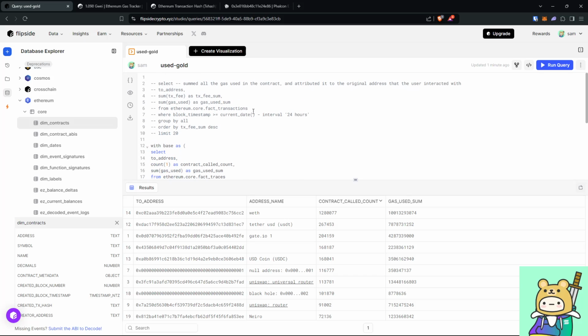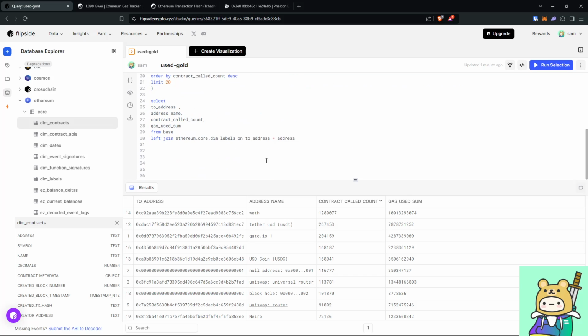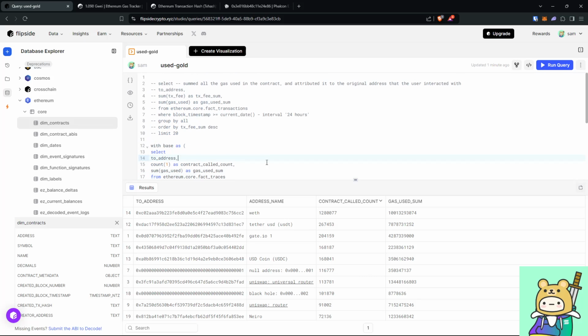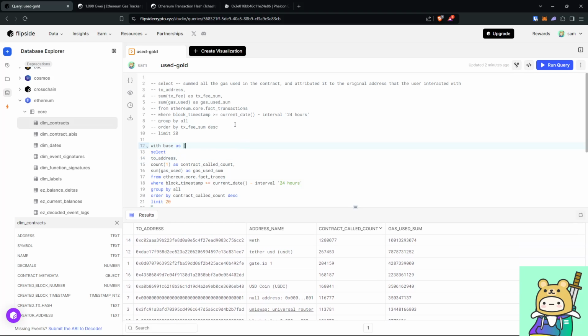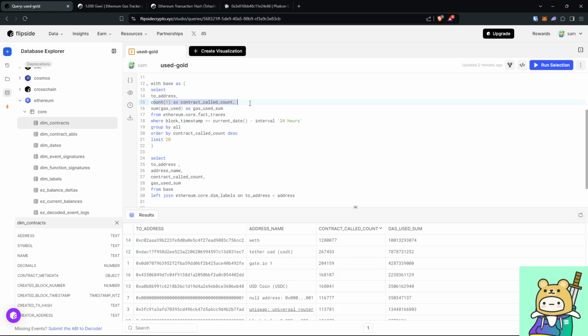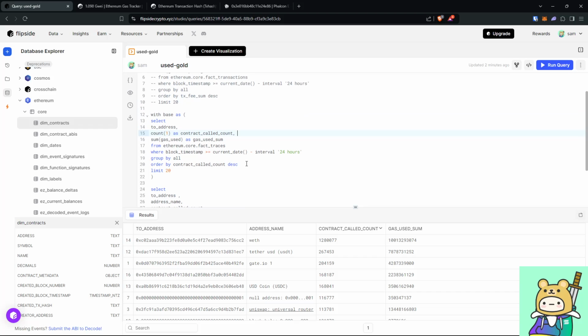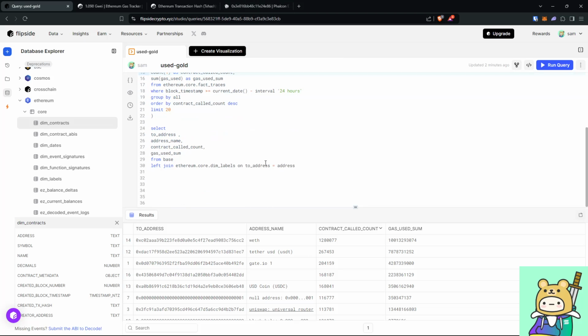So yeah, definitely use transactions and traces. I feel like those are the two better ways to look at contract usage. For transactions, I think you can use gas used and attribute all the gas spent in that transaction to the to address, which is the address that the user initially interacted with. And then for traces, I think it's better to just use count. So you're counting the number of times a particular contract is being called in all types of transactions.